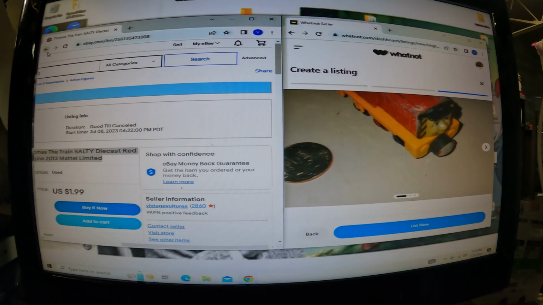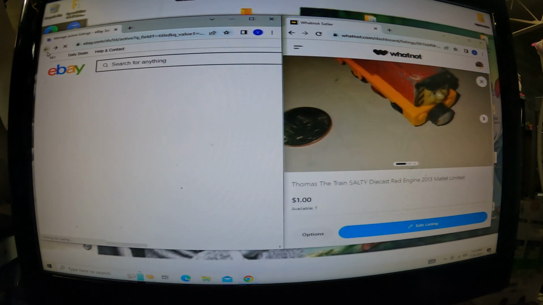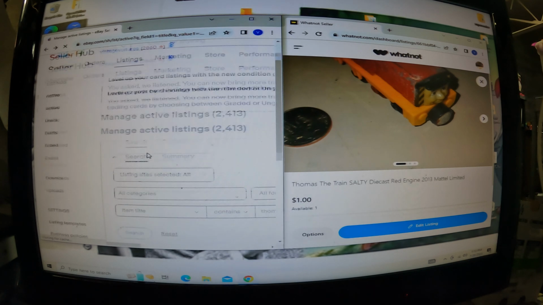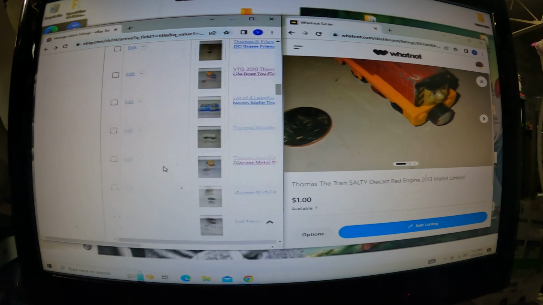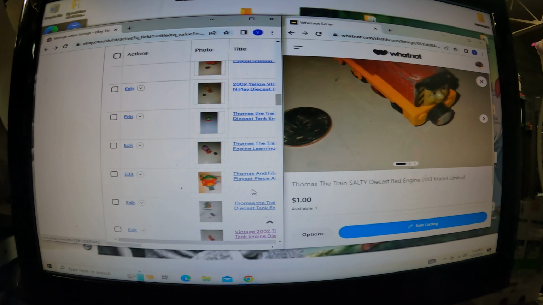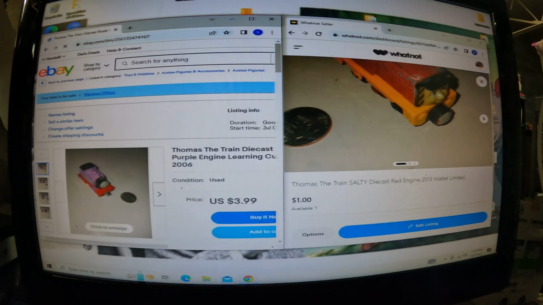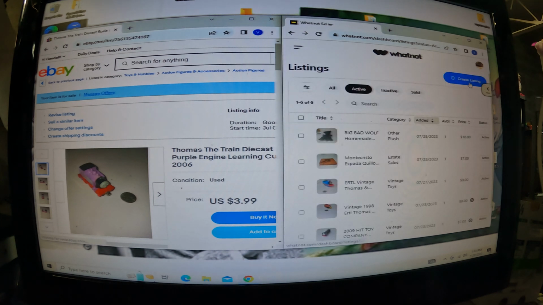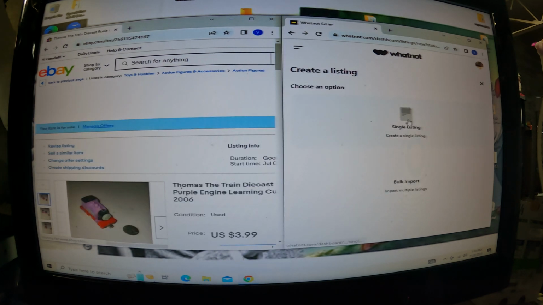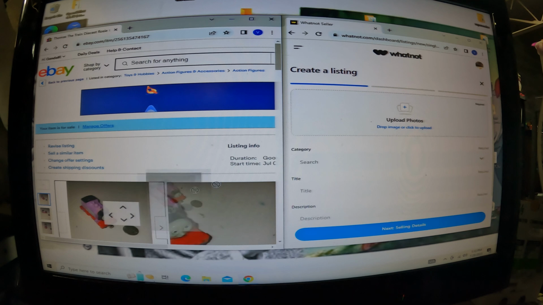So then all you have to do is click back here on your eBay for your next item. Just go find whatever item you wanna post. Here, I'll post this train next. So you just pick up your item. You can just X out of that item, create listing again, single listing, and then same, repeat the process.